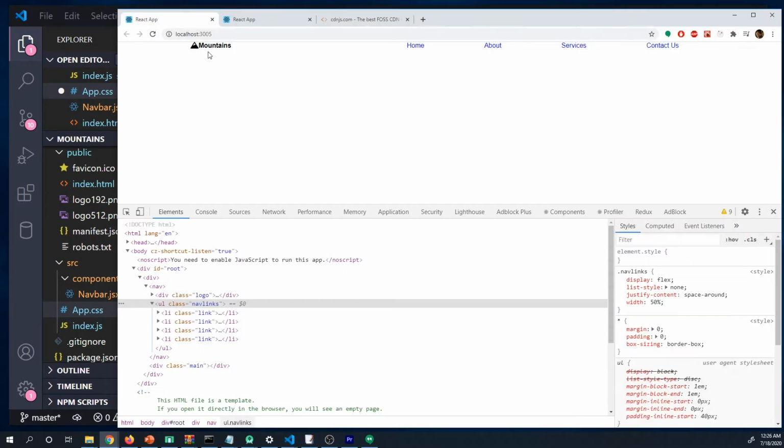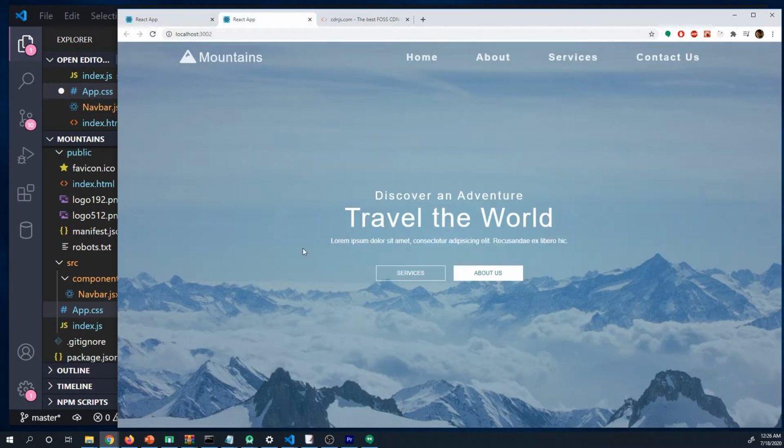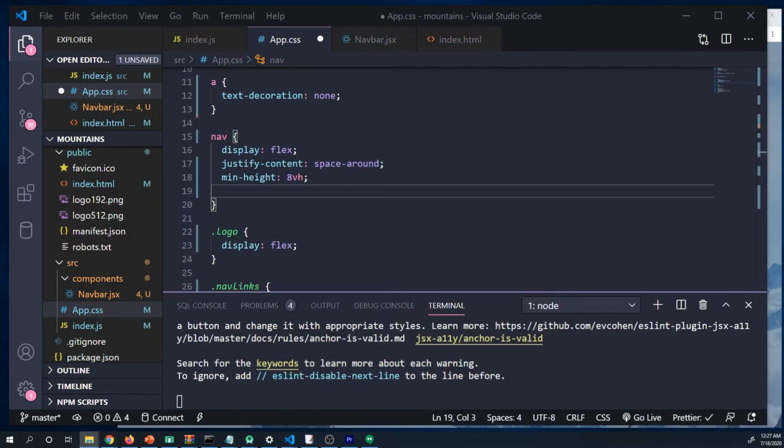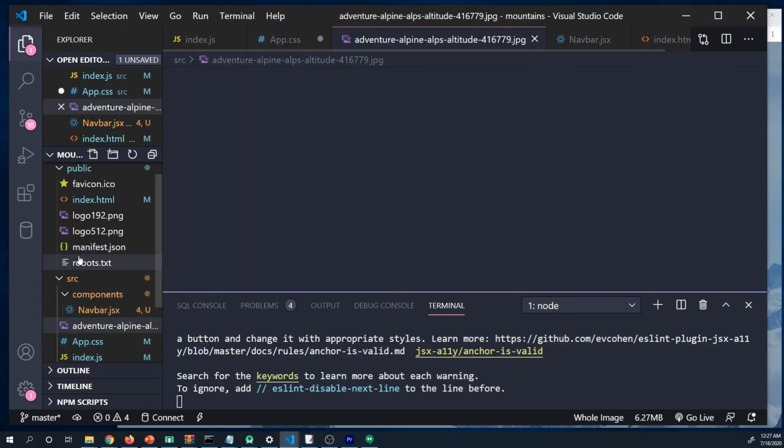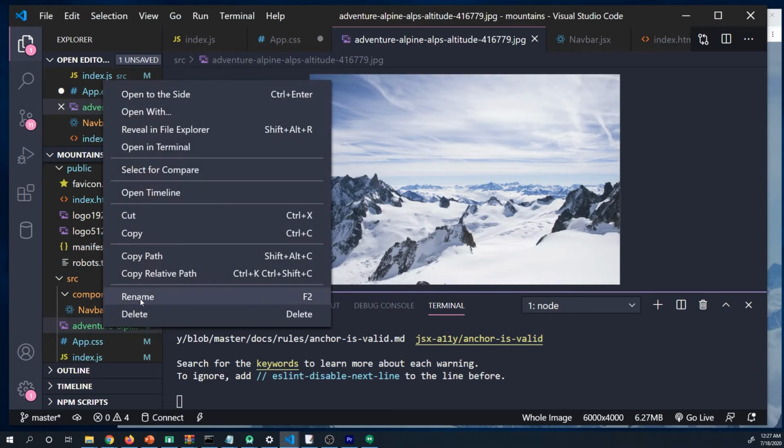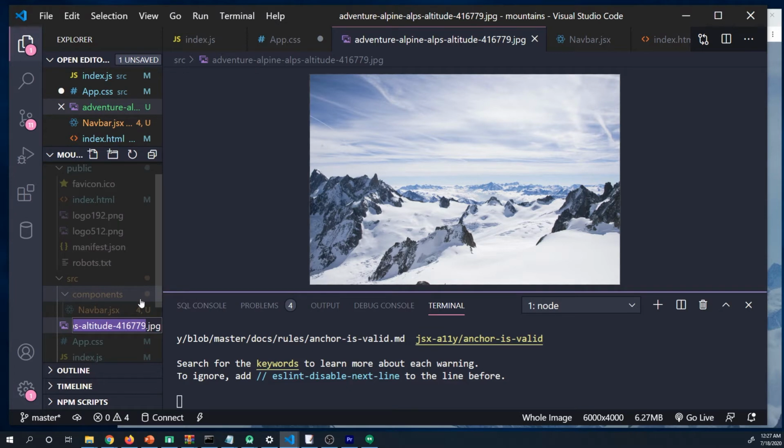Before we continue finishing up the rest of our navbar, I want to wire up that image right here. If you go to the GitHub repository in the description, you'll see that the image is in there. So you can just grab the image from there, or feel free to go online and just pick any image. It doesn't really matter. It doesn't even have to be mountains related. I'm going to take this image and drag it into our source directory, and I'm going to rename this guy background-image.jpg.